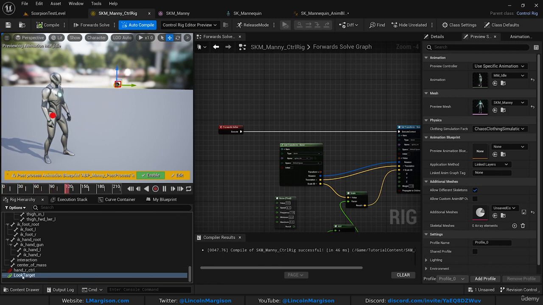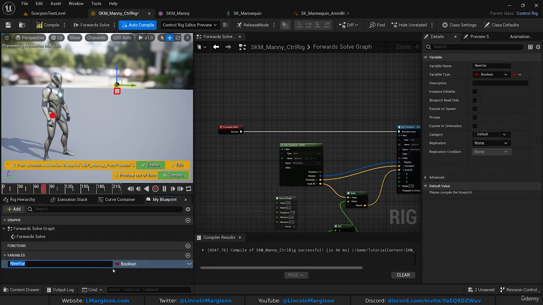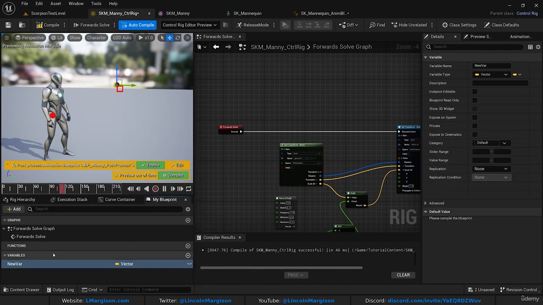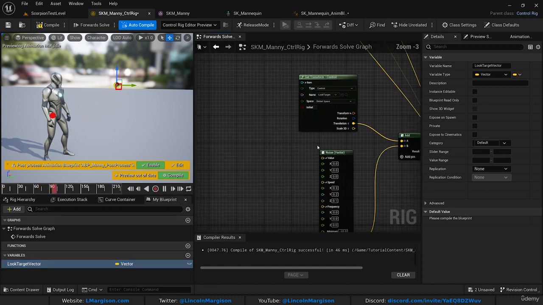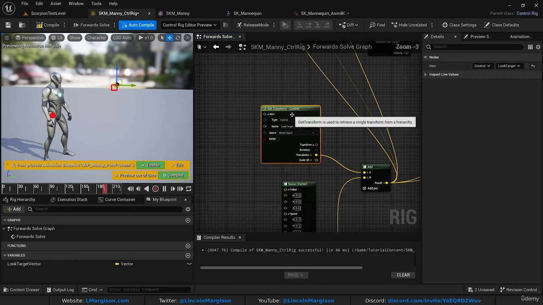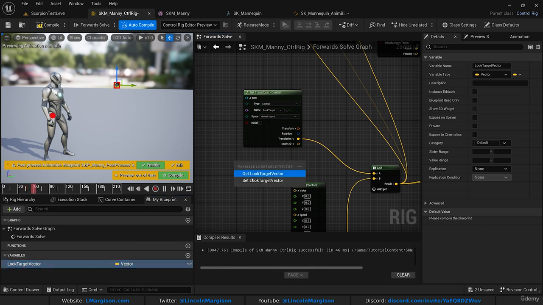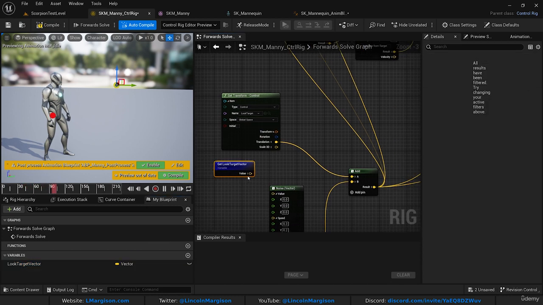So rather than using a look target, because I prefer not to use controls for this, I'm going to go to the My Blueprint tab and create a new variable, and this is going to be a vector, and I'll rename this to look target vector. And where we're using this look target control, which is here, this get transform control, we're going to replace it with this look target vector. So we drag that in and do get look target vector. And we're going to plug that into the add node.